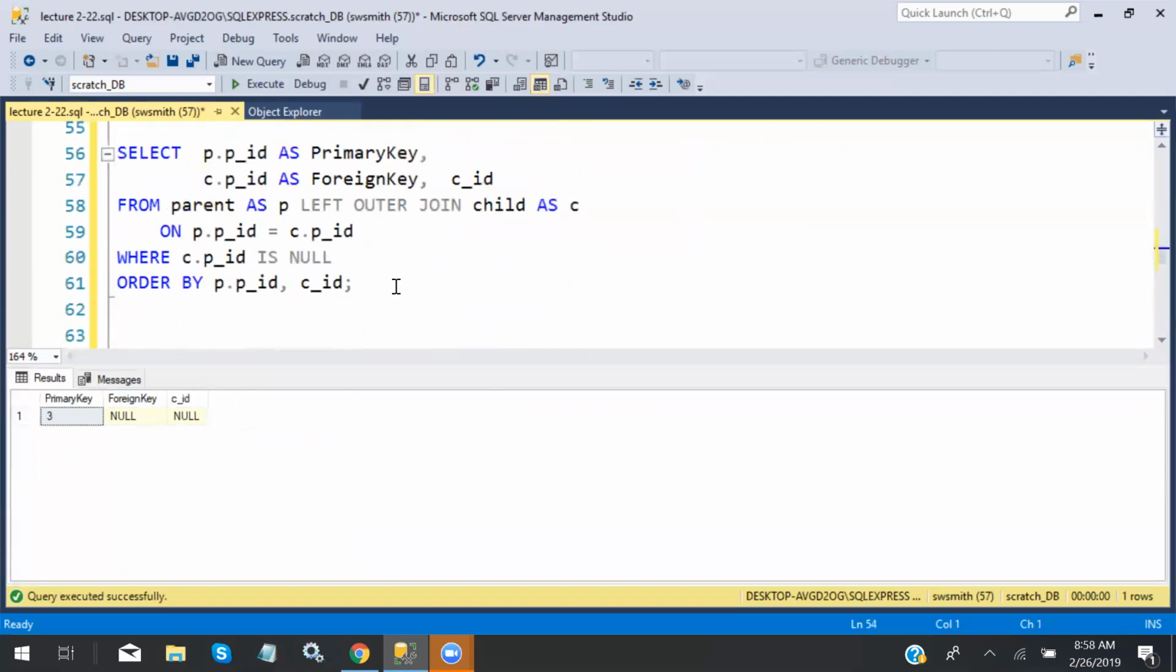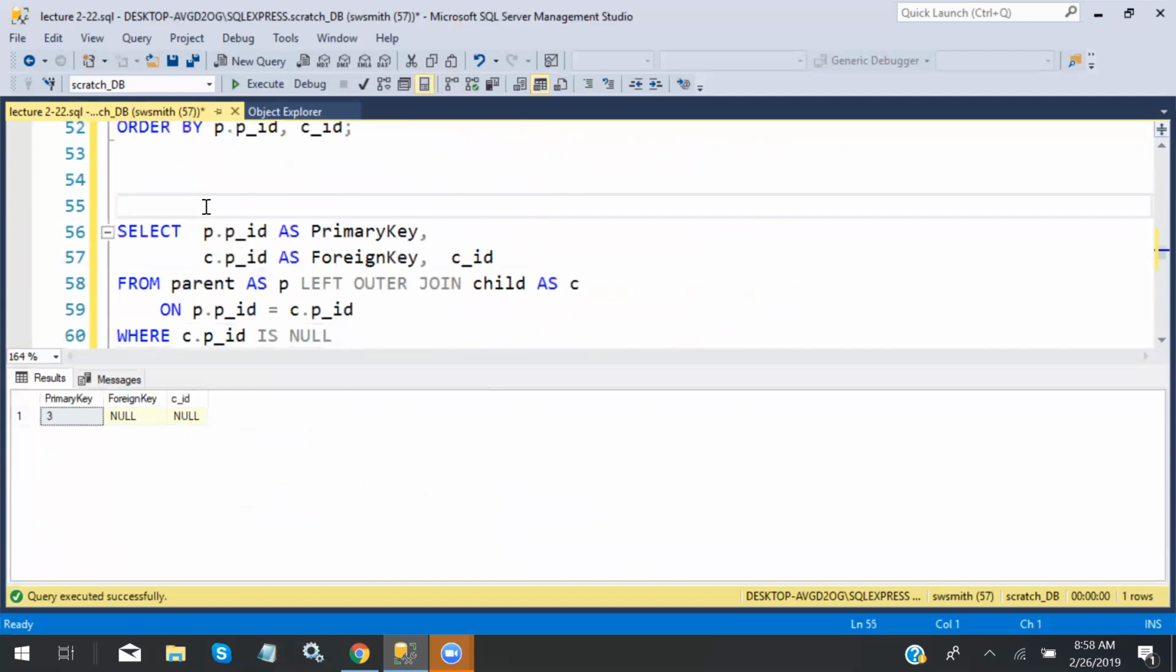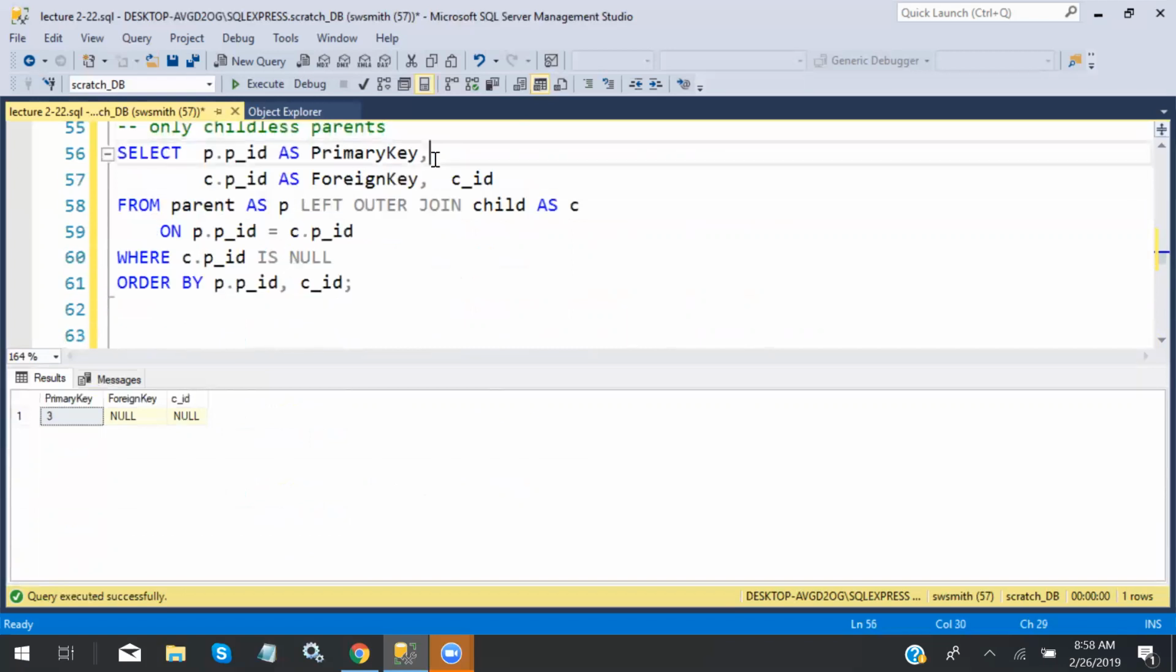When we add what is now line 60, I get only childless parents. So basically, if I want to see childless parents, it says find all of the parent keys that have no children. Find all of the vendors that have no invoices is a good idea. Find all of the sales reps that have no sales. I want to fire them. Soon to be ex-sales reps.